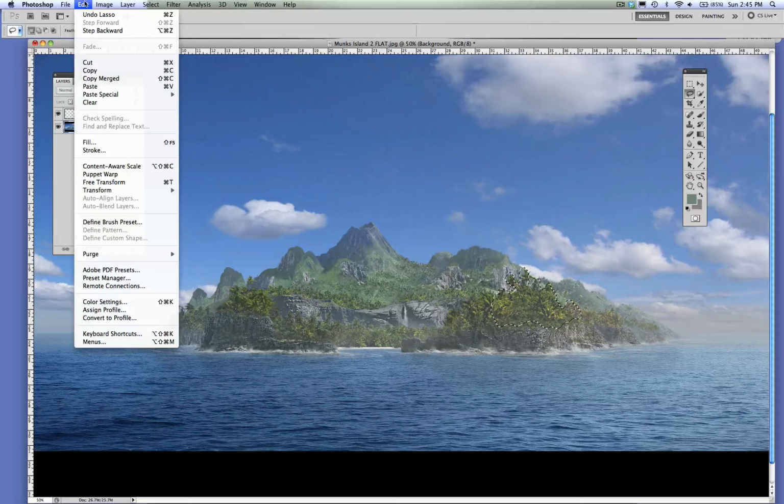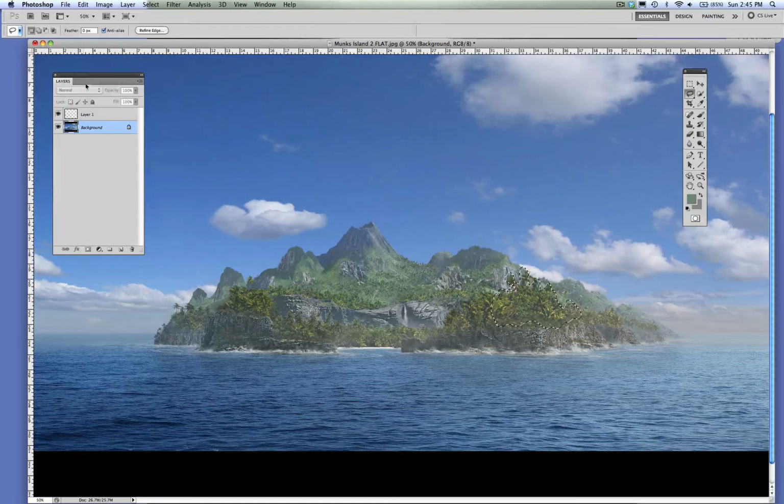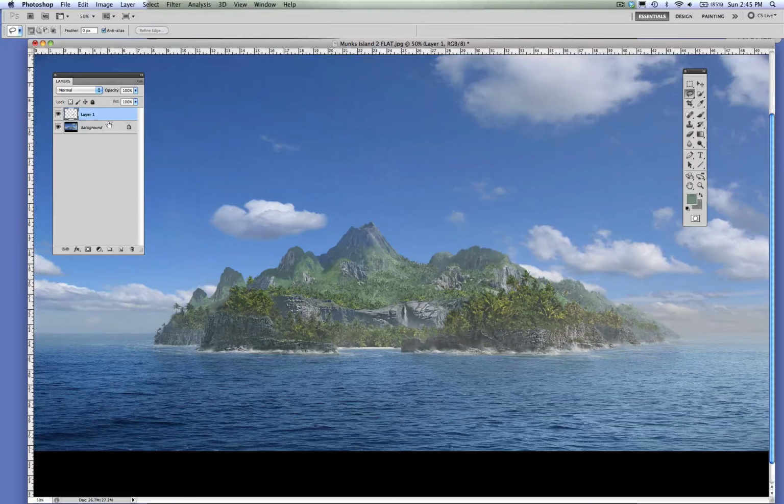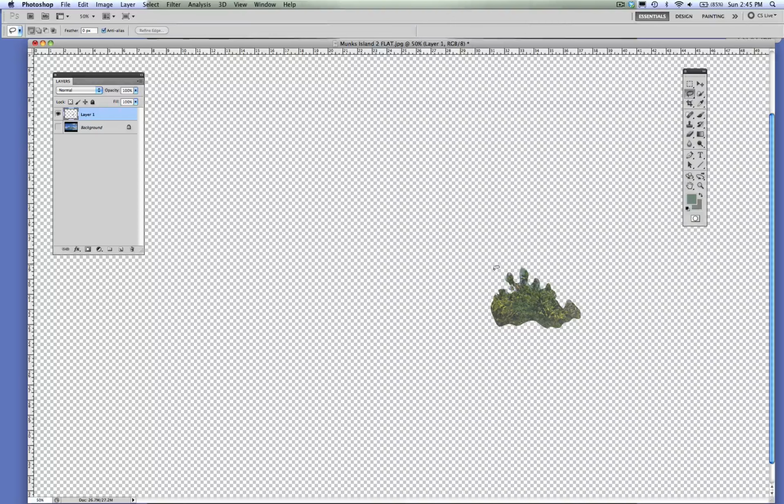So I'll copy those. Copy. Paste in place. Take that away. So now I've got these trees. Say I wanted to do anything with these trees, I wanted to manipulate them in some way or other, or I wanted to paint over them, or whatever I wanted to do, and I don't want to paint outside the chosen area here.